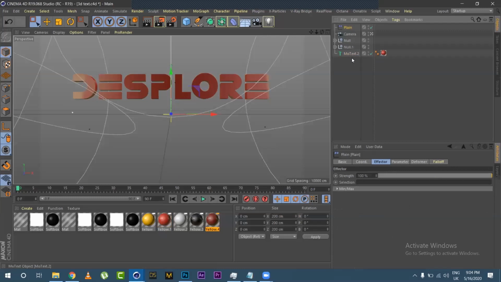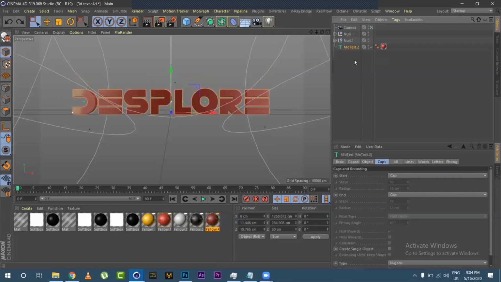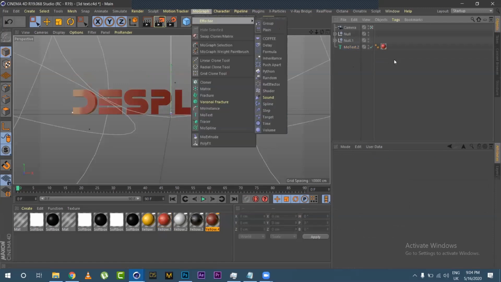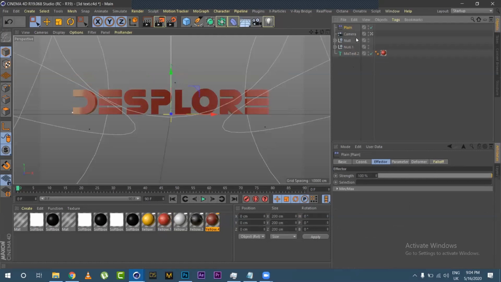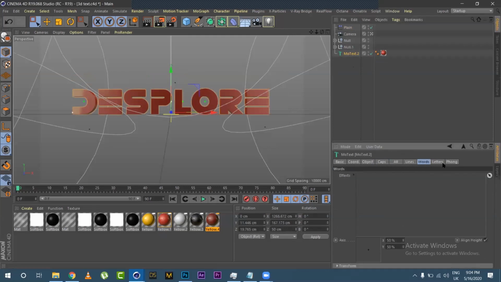Just to not make you confused, I would make sure I've not selected the text before I choose the plane. So I will choose the plane, and you realize it didn't affect the text. The reason it didn't affect the text is that it's not linked. So when you come into the mode text, you see that there are these tabs. They're all the lines, the words, and the letters.